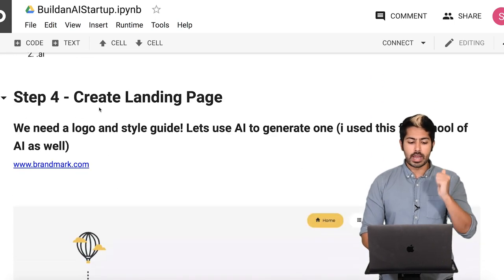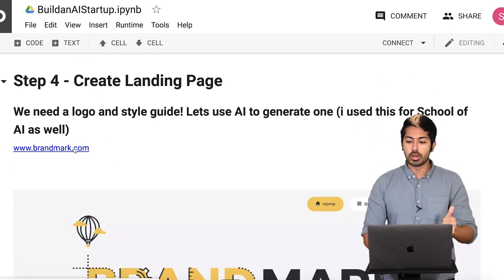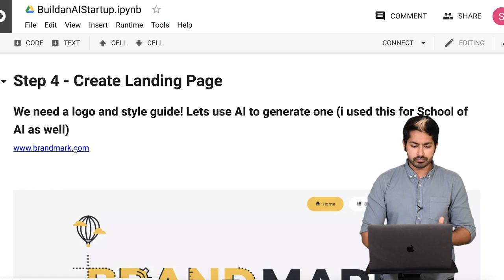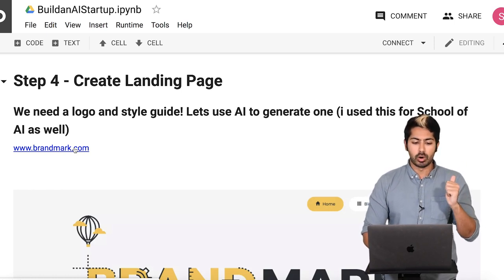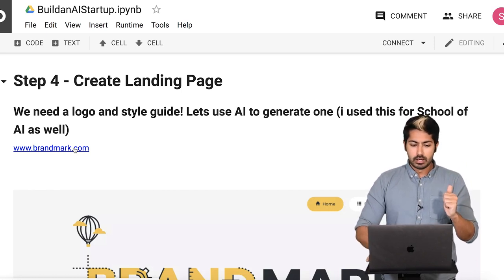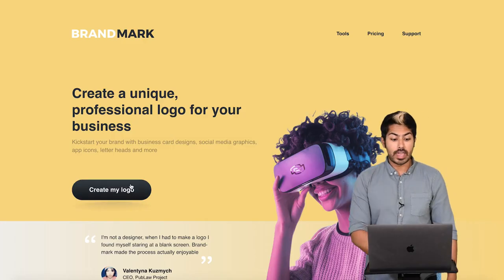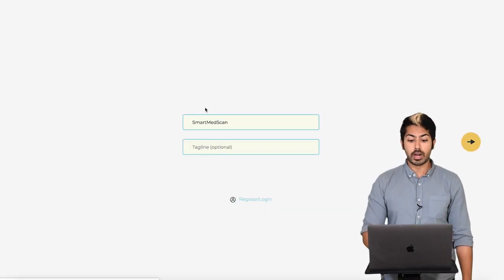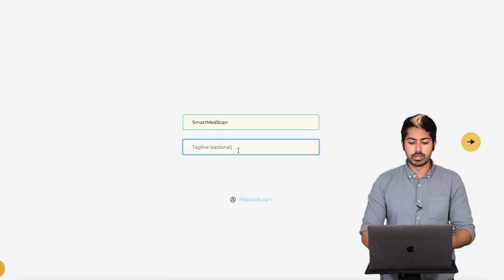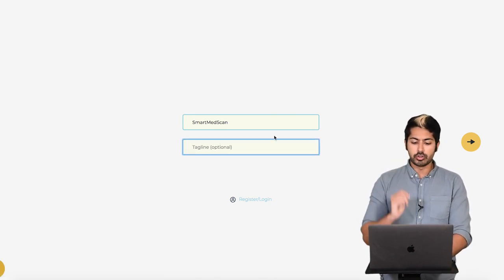Now the next step is to create a landing page. And to do that, we need a logo, right? Now I use this AI tool to generate a logo for me. It's pretty amazing. It's called Brandmark. What it does is it uses AI to create a logo for you. It's a generative network that they're using in the background here. So I'll say it's called SmartMedScan.